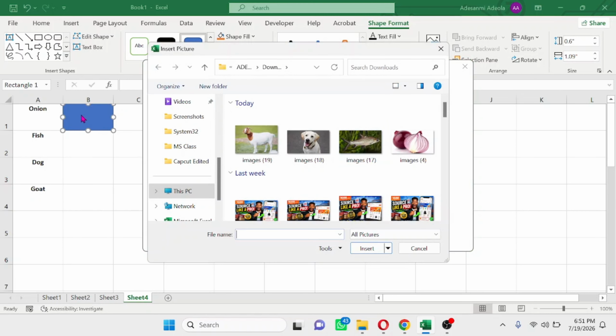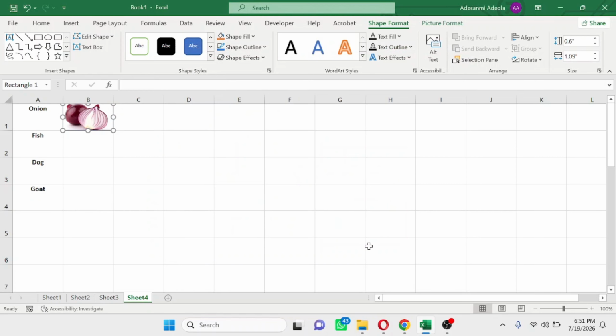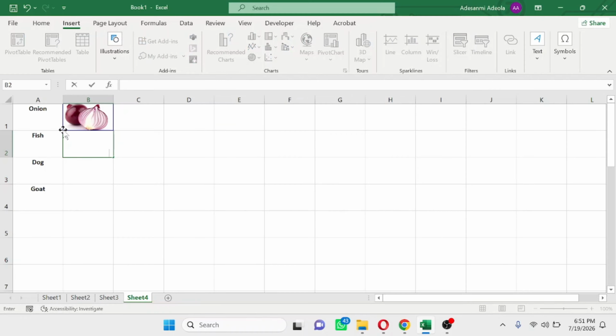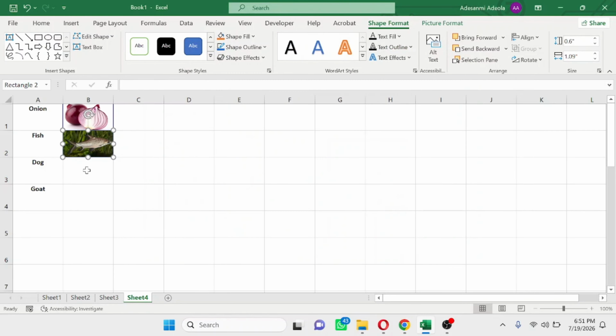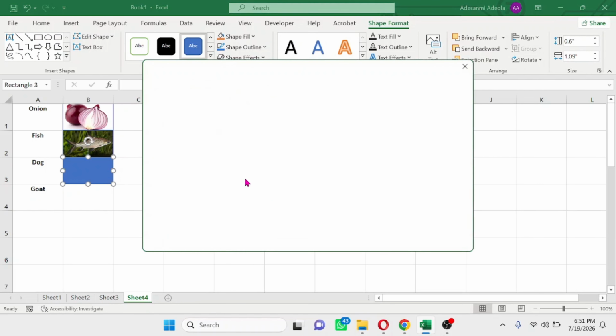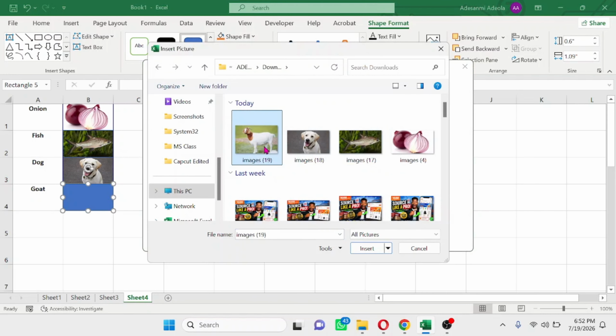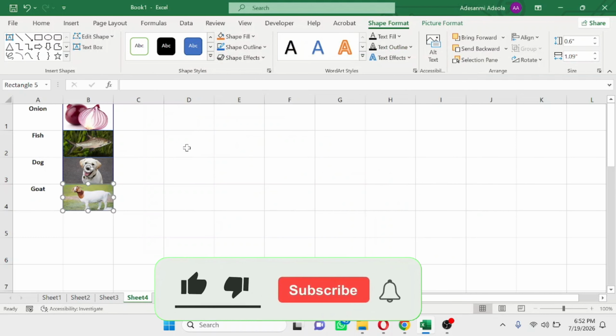Now don't forget we are picking onion. Click on this onion button, then click on insert. Now you have your onion inserted here fully. Now repeat the same process for the rest of this project. So let's go for the fish. So that's all guys, you've been able to complete all this process.